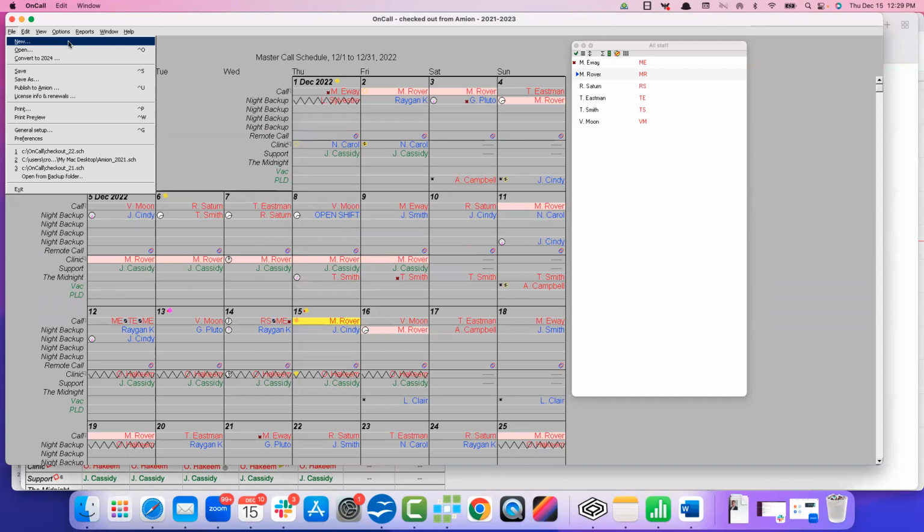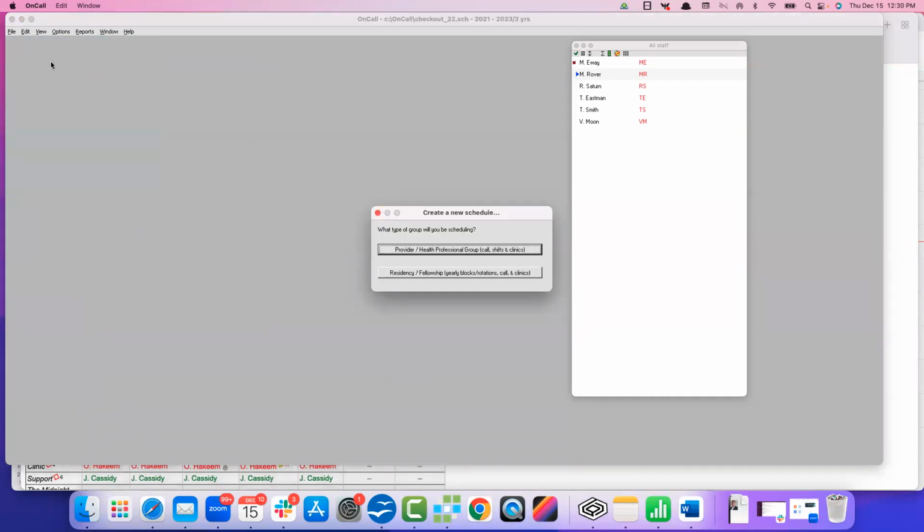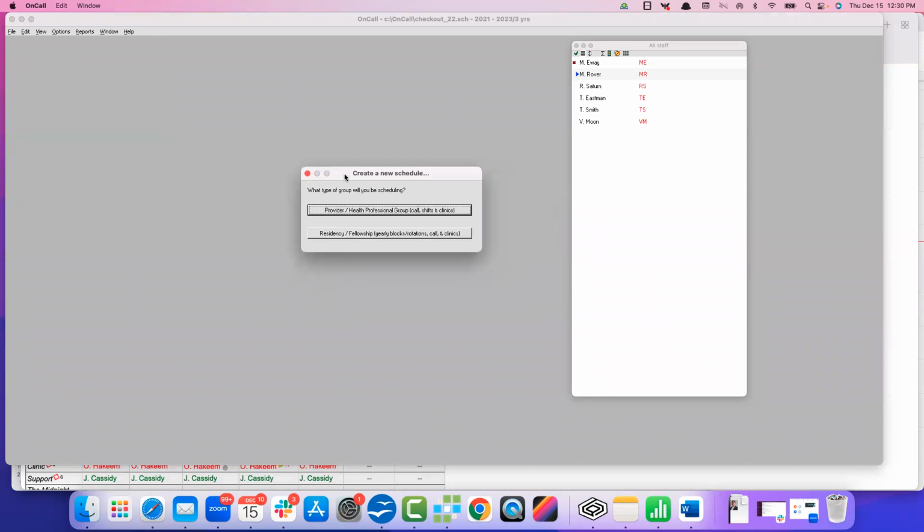So this time I'm going to click File and New. You probably only have to do this when you first start making your schedule. Once the schedule exists, you kind of keep on moving into the future. You never have to start something from scratch again. But here's what it looks like if you're just getting started.